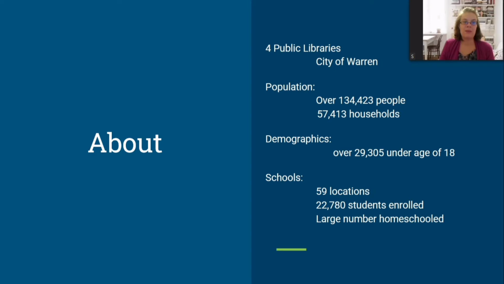There are approximately 29,000, a little over 29,000 children under the age of 18 within the city of Warren. Within the city, there are 22,000 students enrolled within 57 different school locations.